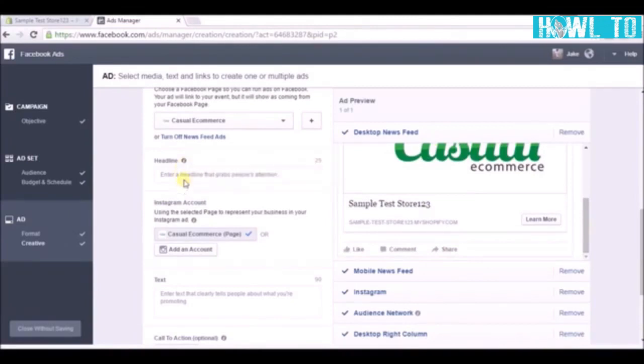So first off comes the headline, and the headline is what shows up right here. For the headline, you don't need to put anything crazy, just put what your product is. So let's say for this example, since I got the Casual E-Commerce logo up, let's say I'm selling a Casual E-Commerce t-shirt. So I would literally just put Casual E-Commerce t-shirt.